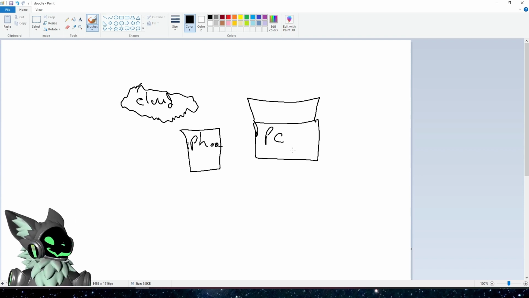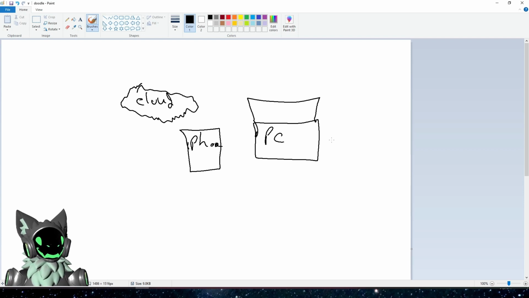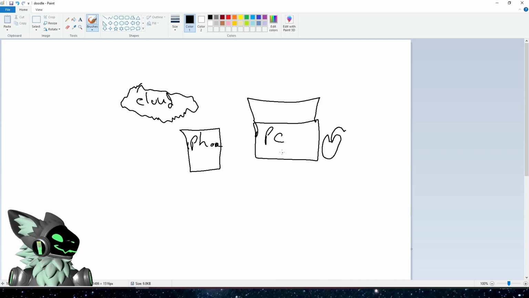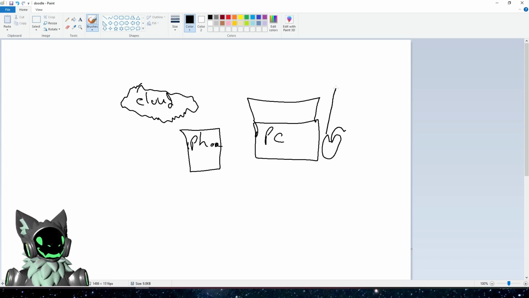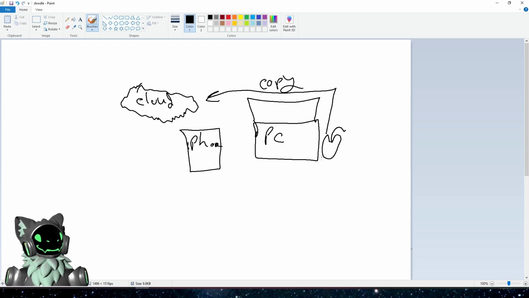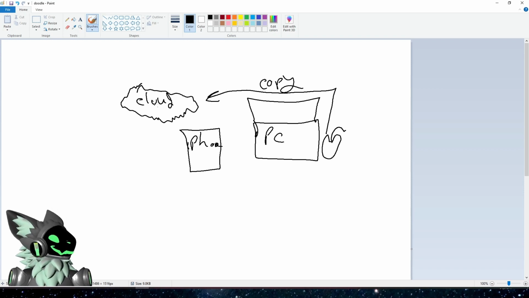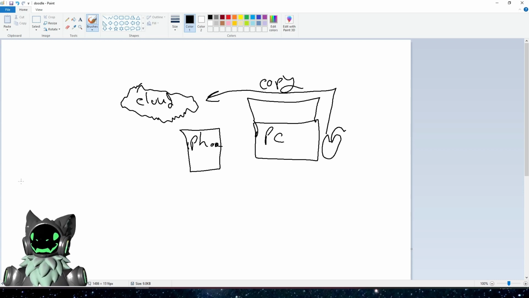If you have the files locally on the PC, and you take a picture, we'll say it's a picture of an apple, then it's copied to the cloud. Well, you now have one copy of the apple on your computer and a copy of it living over here in the cloud. So, say now you're at work.